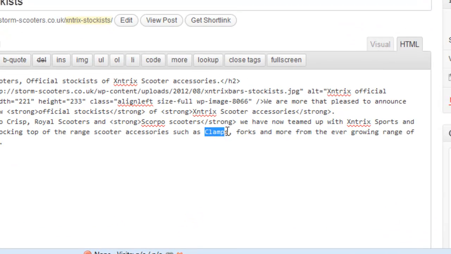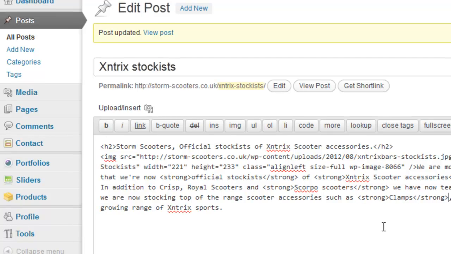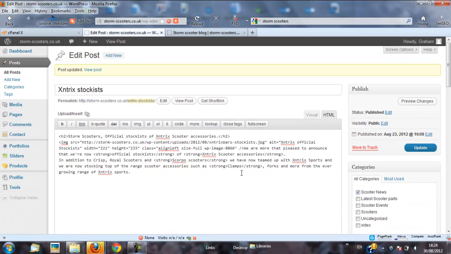Let's just highlight clamps. So if you just highlight clamps and then go to the B, that'll put your tags in there for you. So now clamps is surrounded by your 2 tags. There's nothing else to do there. When you are creating your post, try and do at least a couple of paragraphs of text. Where Google's concerned, content is king.